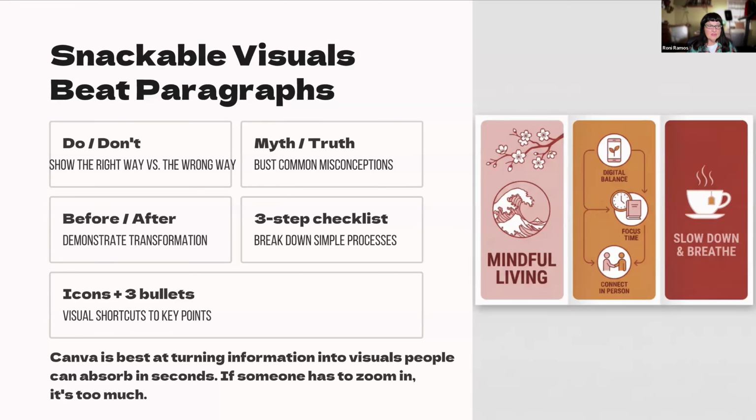What about before and afters? Show that actual transformation. What about a quick little 3-step checklist? Break down what you're telling them, what you're teaching them, the valuable information that you have, into a simple process. And what about icons and 3 bullet points, visual shortcuts to key points that you can teach them about? CANVA is the best for turning information into visuals that people can absorb in seconds.